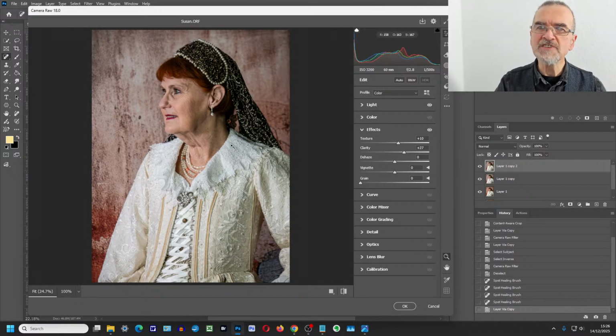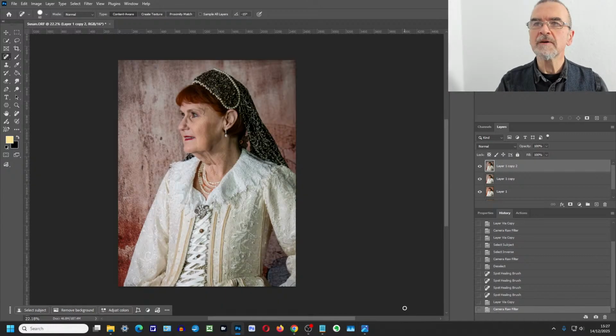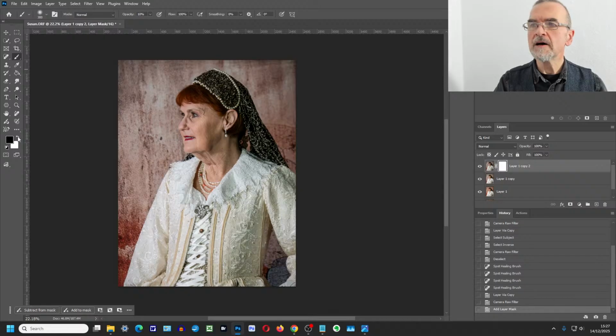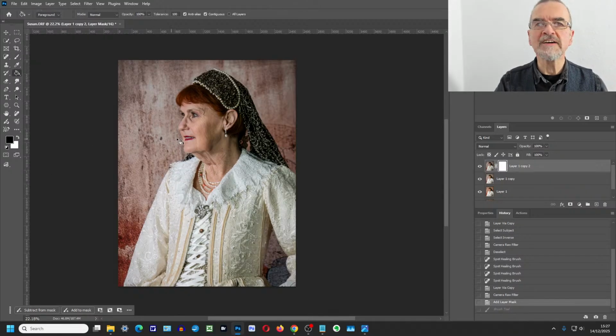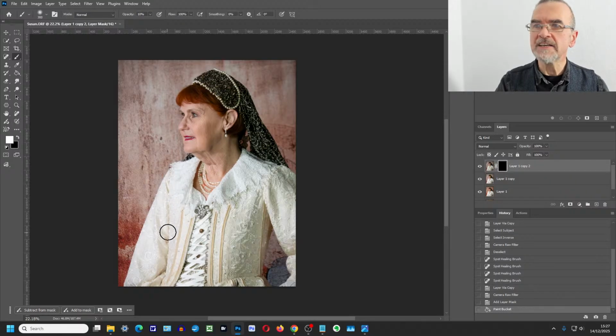Now I feel the texture's coming out beautifully here, so I'm going to click OK. But the rest of her face has gone like that, so I'm going to mask it and then just paint back in. Hang on a sec. I've just done the mask the wrong way around. Okay, mask that. That's right. And then just paint in. Sorry, that needs to be at 100%.